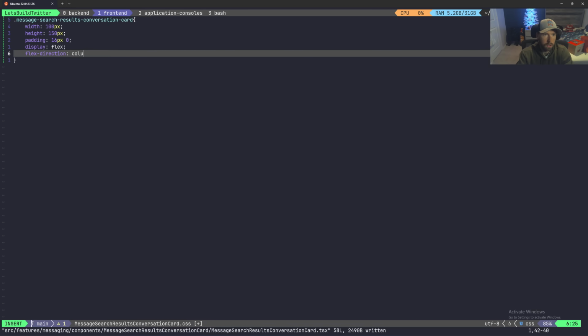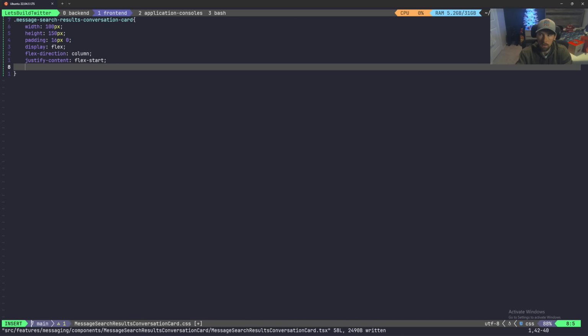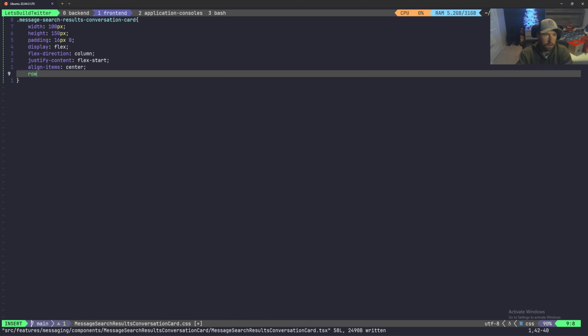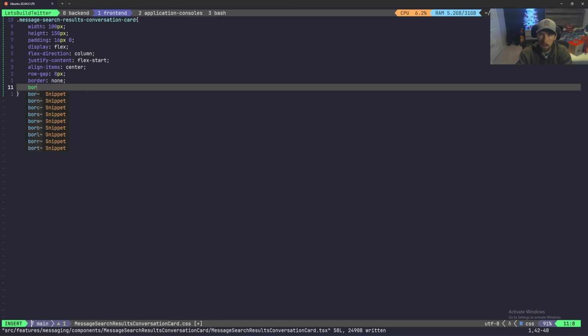And this is going to be column. Next, we'll go ahead and justify content, and the flex-start. I broke something again, that's fine. Align items in the center, and then a row-gap on this of 8px. We're going to have a border of none, but then a border radius of 12px.